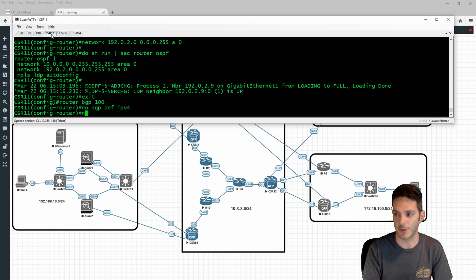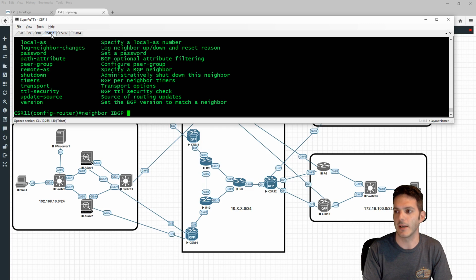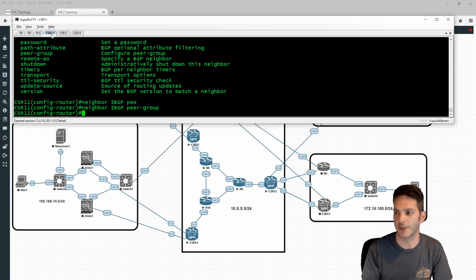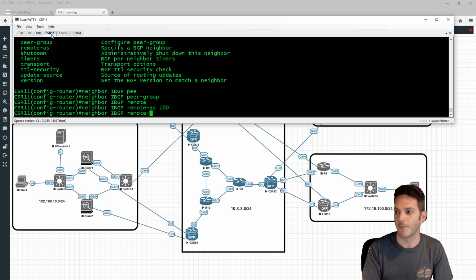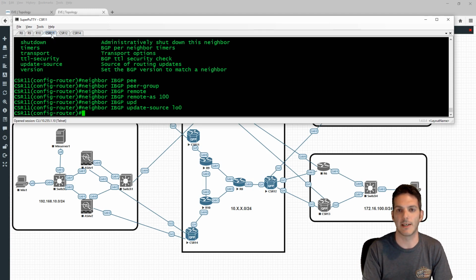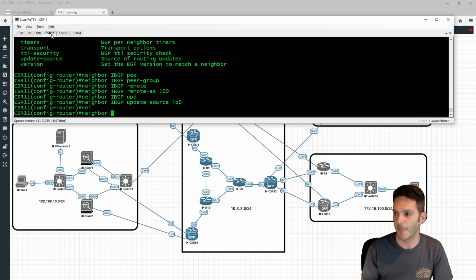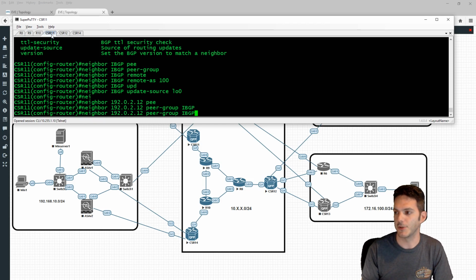So what I will do is I'll type in neighbor, and this tag is going to be IBGP. And I'll type in here will be a peer group, and hit the enter key. Now I've created the peer group. I'll come in here and say remote AS is 100. The update source is going to be loopback 0, and hit the enter key. That's really all I have to type in. So now I get to type in neighbor 192.0.2.12 and say peer group IBGP, and do the same thing with CSR14.